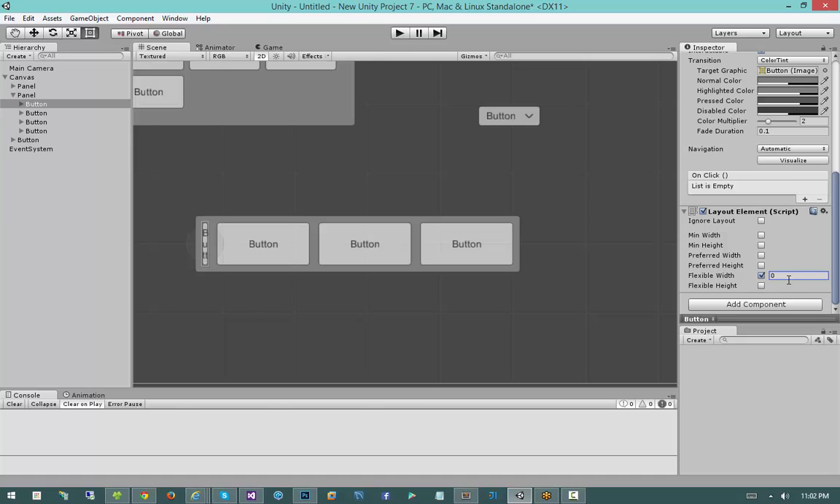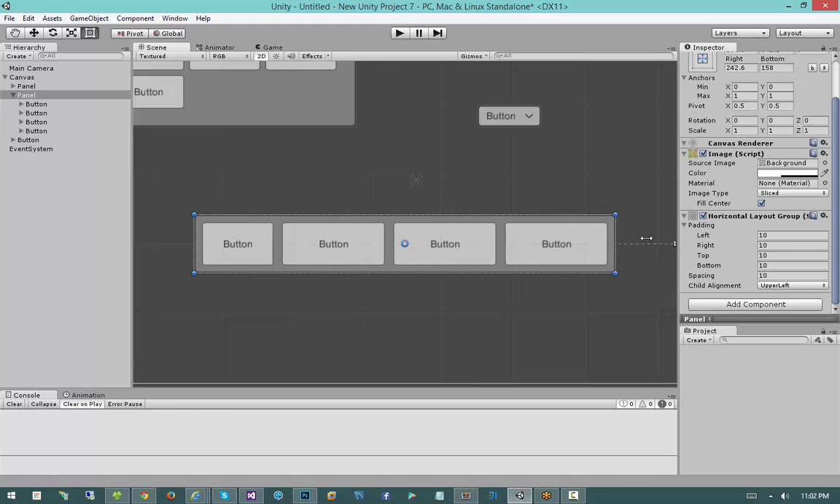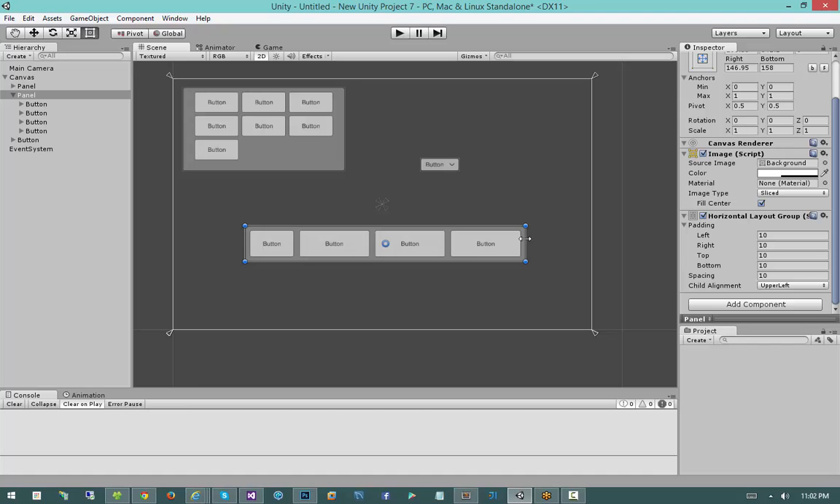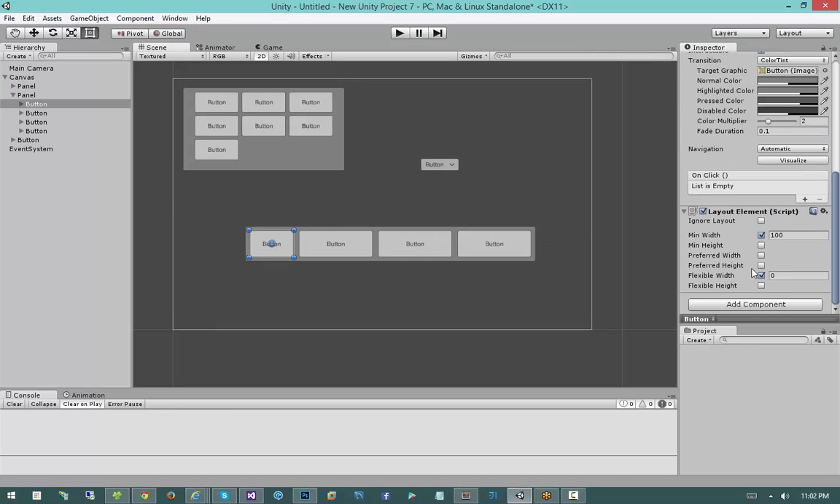Now you'll notice something kind of odd. That button is, well, it's not appropriately sized. There's a couple ways we can fix this. Inside of our layout element, we can set a min width, maybe a min width of 100, meaning that the button is going to be 100 units wide, but no bigger. Notice how when I stretch this layout group, the other buttons grow in size, whereas the one that I've constrained to not be flexible does not grow in size.